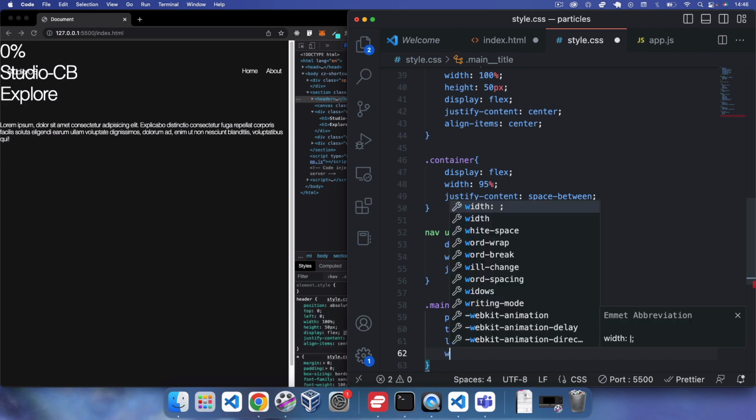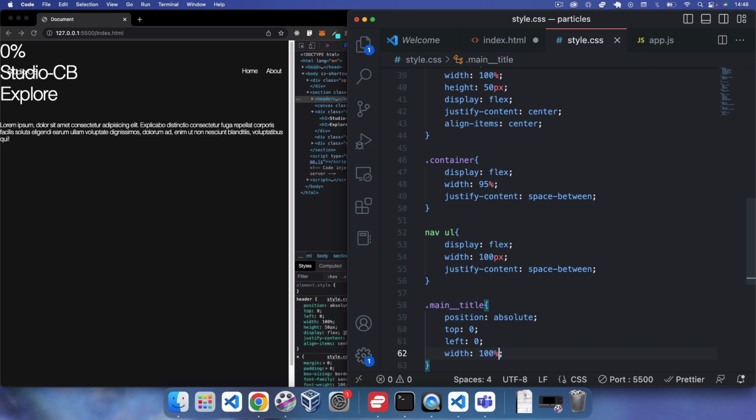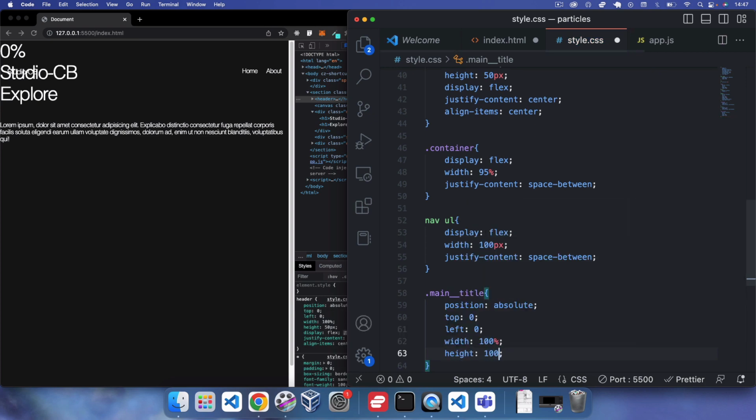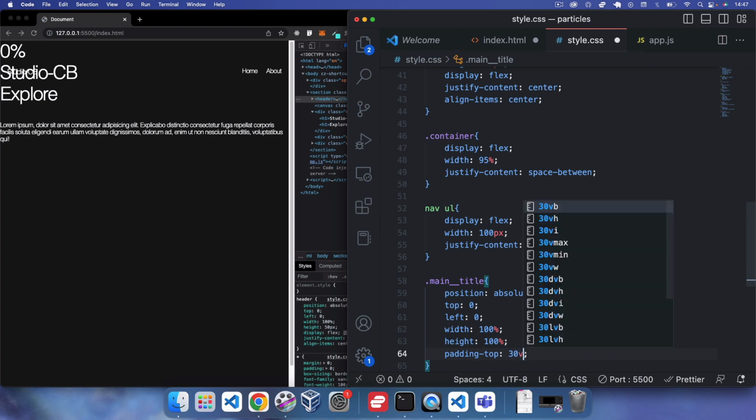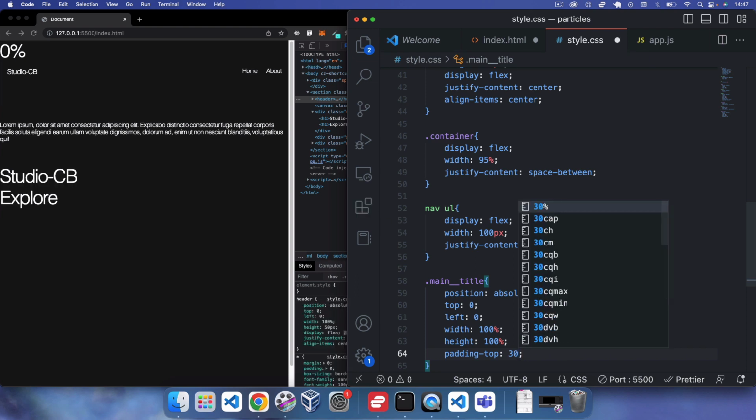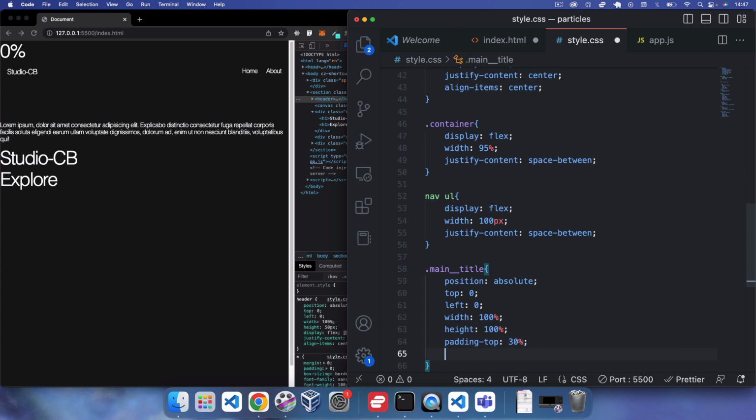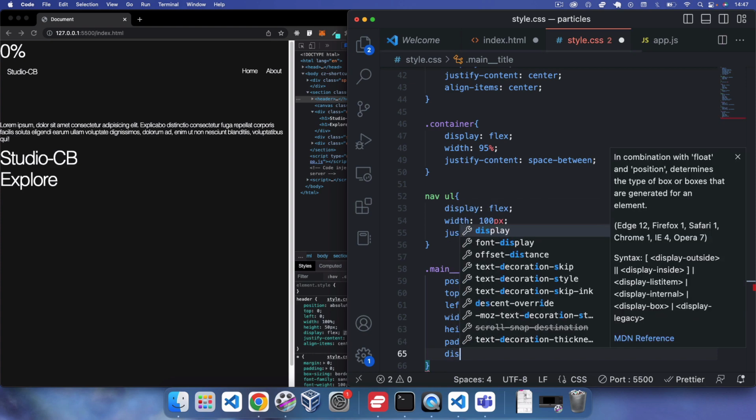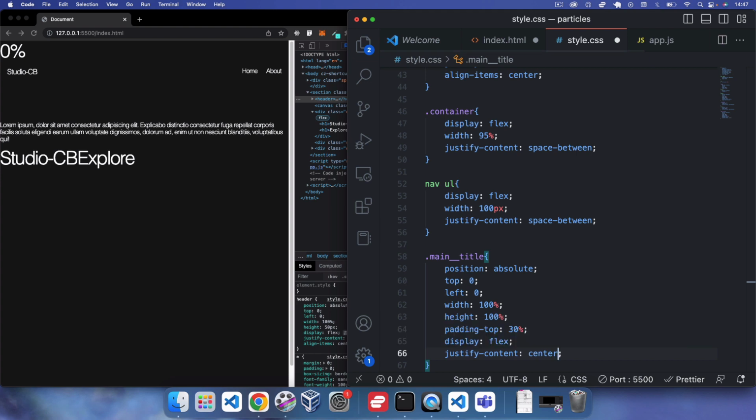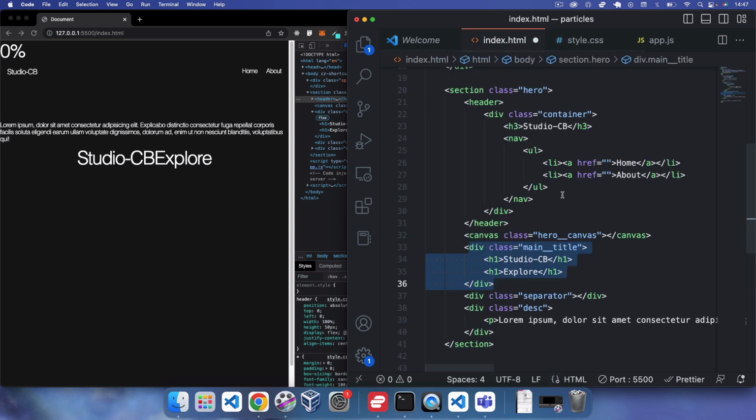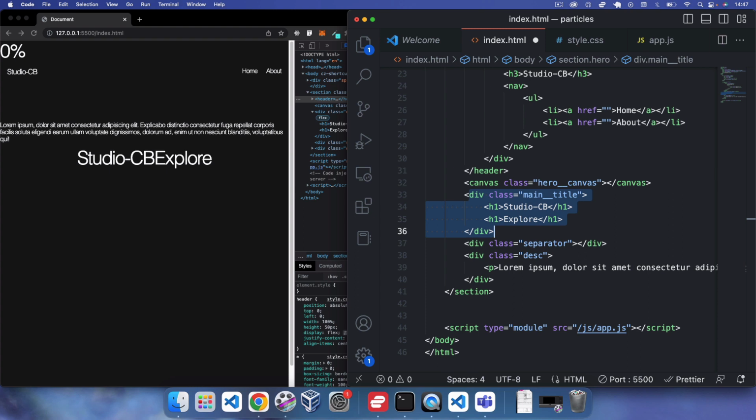Again, I'm going to say a width of 100% and a height of 100%. I'm going to give us a padding top of 30 viewport heights. Actually, maybe 30%. Let's do that. 30%. And then also I want to display this with flexbox, so flex again. And then also I'm just going to say justify content center, like so. So now once targets the, do we have a subtitle here? Let's just make sure. I think I need to put a subtitle on this.